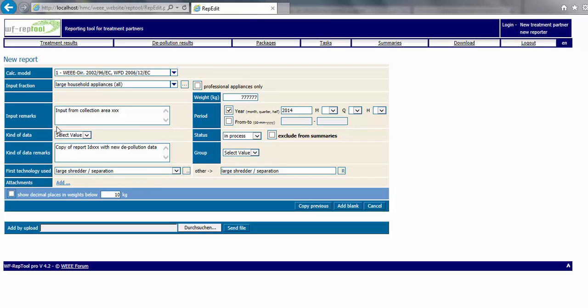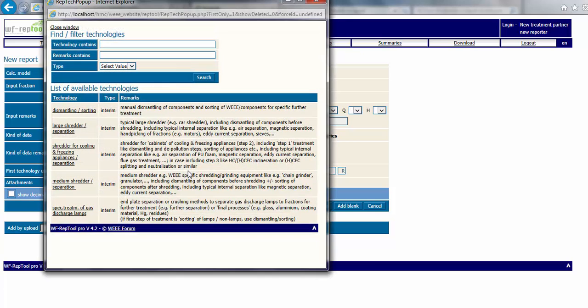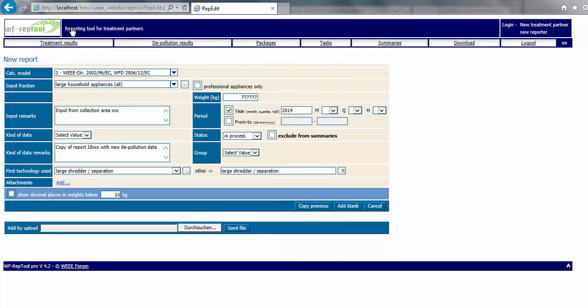If you don't find your first technology applied, you may write any term for the technology under Other, but be aware that one of the main targets of the RepTool is to harmonize terms for the treatment results. Normally, the first technology used should be covered by the choice. Please read the remarks on the first technologies again. If you use any special technology, you may give any explanation on it in the remark field beside.